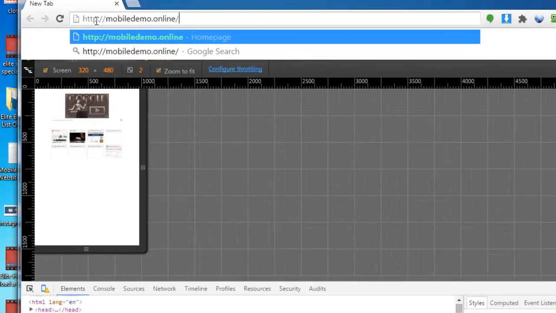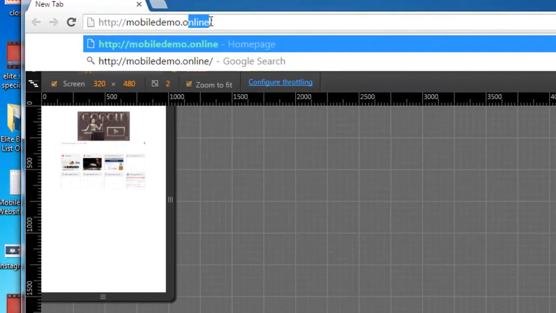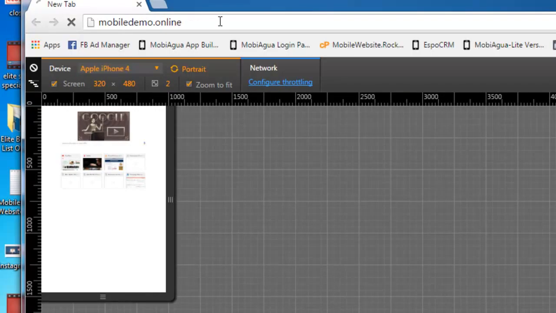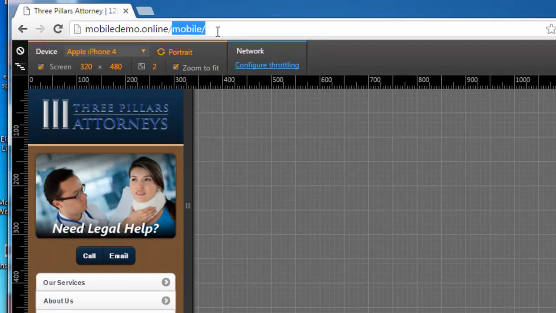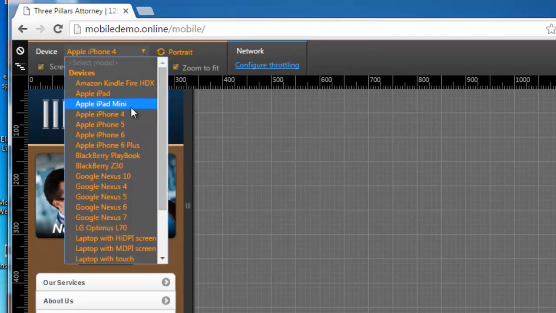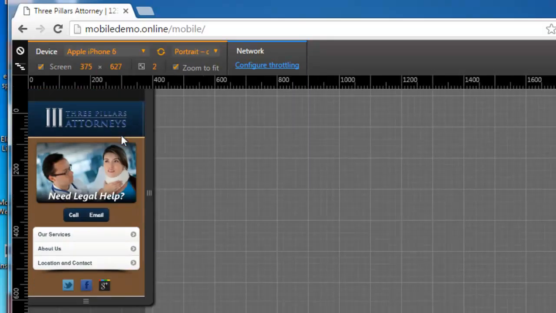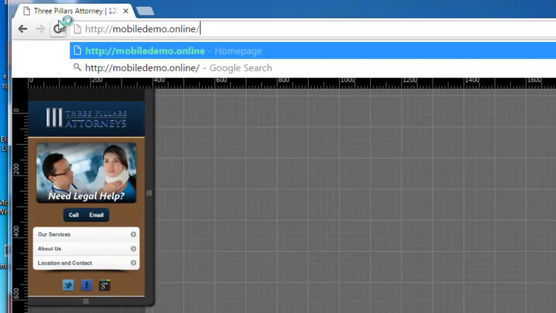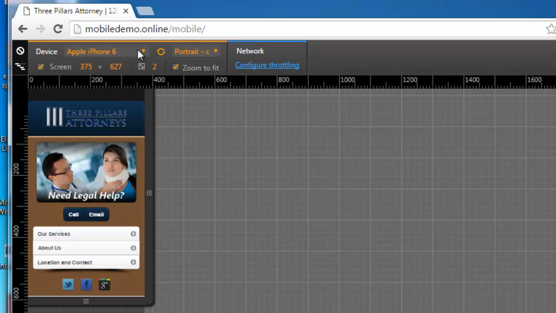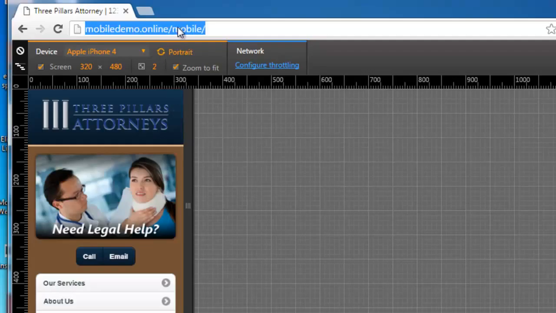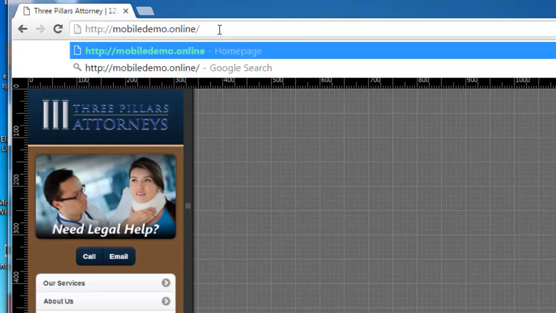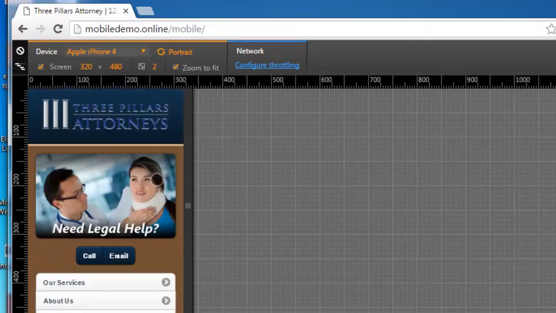If I put in my URL, you see I put mobiledemo.online in the browser window and hit enter. See, you can see that it redirected to my mobile device. So that's what the iPhone 4 is displaying. If I go to iPhone 5, and it looks like it redirects for all of them. Okay, so there's the iPhone 6. So that just shows me that it's working, that the redirect code is working, because I paste the URL in my browser and Google Chrome is simulating what it would look like on your mobile device.